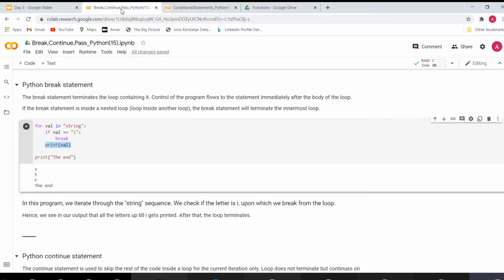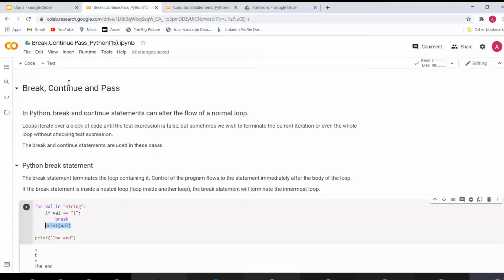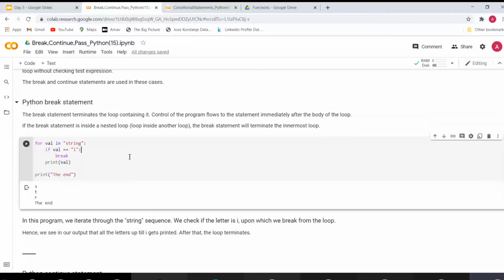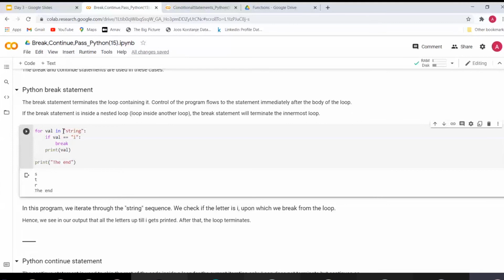Okay, so let's for the last time talk about the break statements. String is a sequence, and we execute the for loop. What happens is the value gets assigned one part of the string at a time. So first of all, it will be s, then t, then r, then i, then n, and finally g. So for value in string, if value is equal to i, we say break and we print the value.